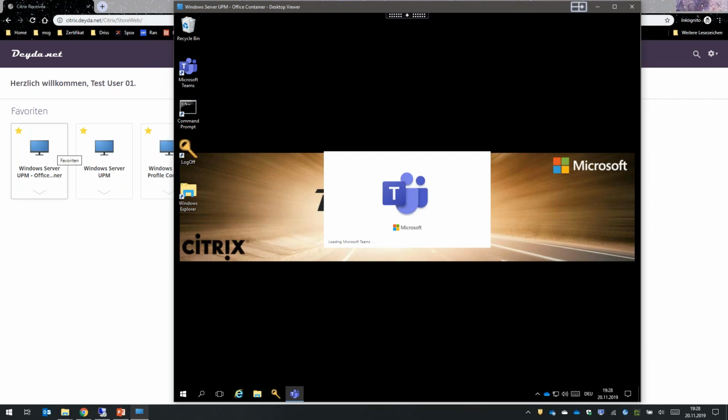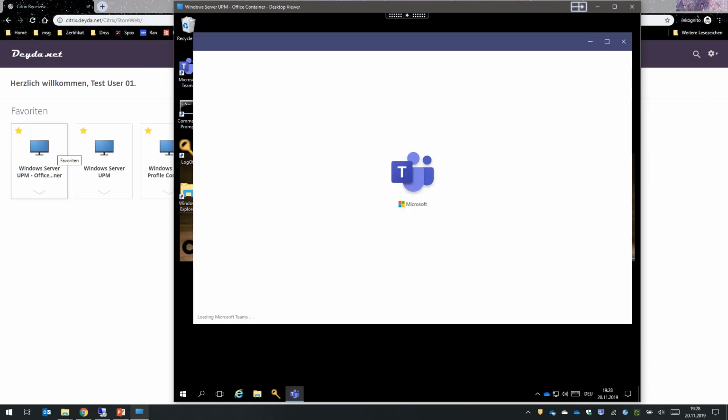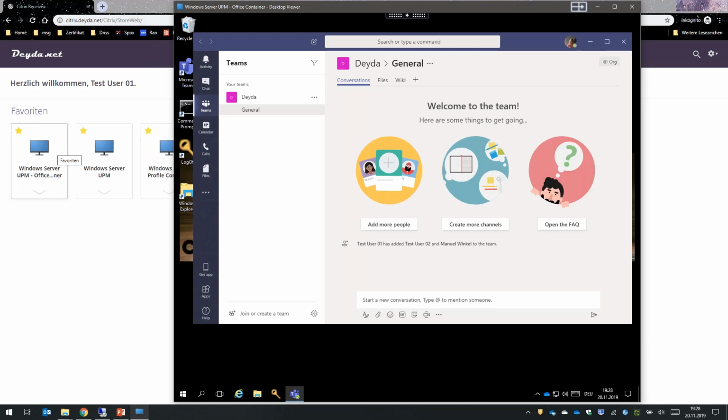Of course, the profile disk is every time the same. The profile disk or the Office disk, it's not related to the OS, it's related to the user. If the user logs on to Windows 2019 or 2016, the data is the same for the user. Or what do you want to know?